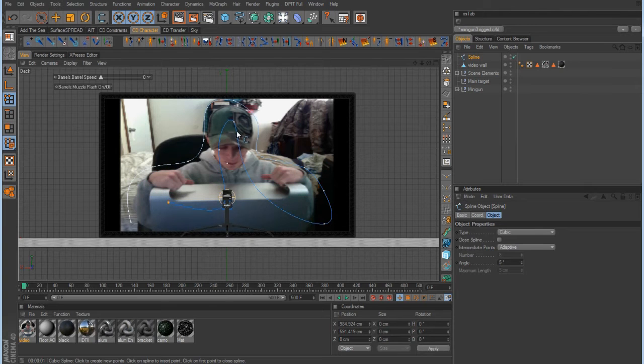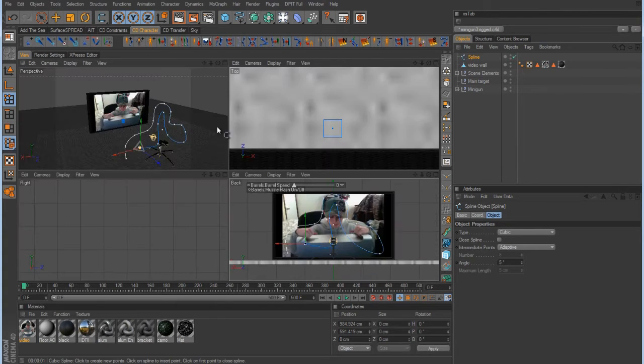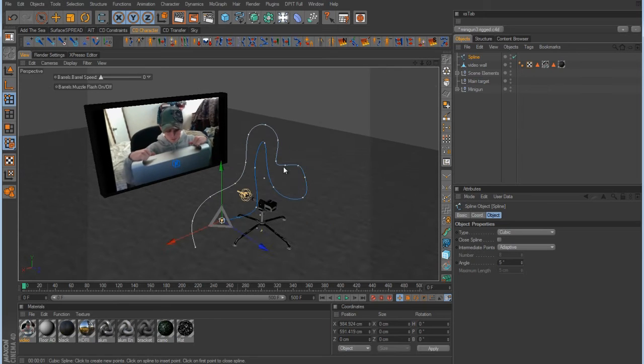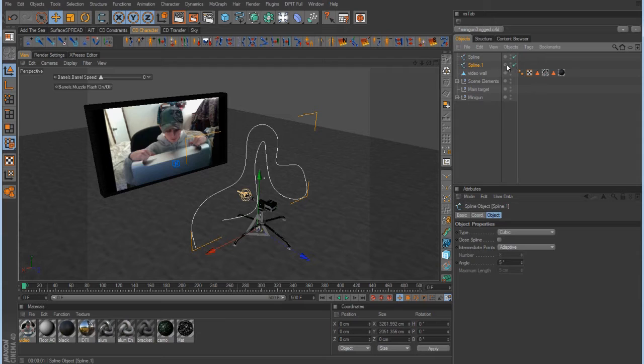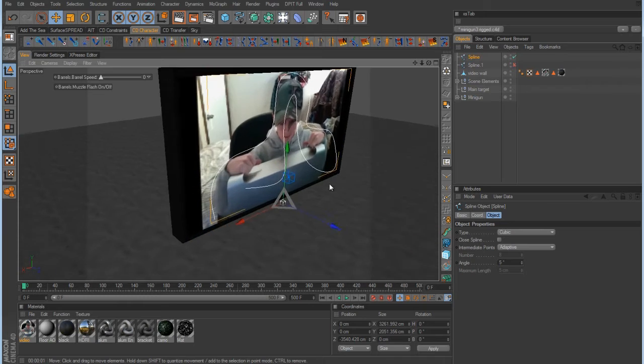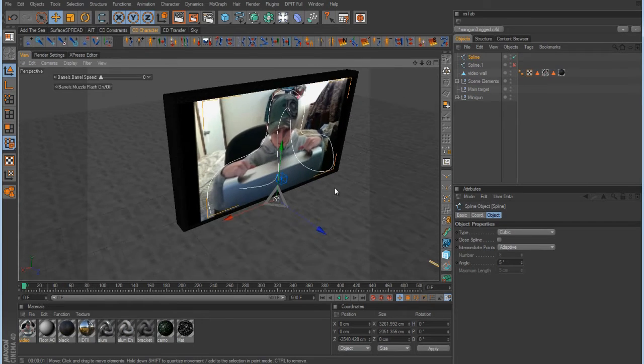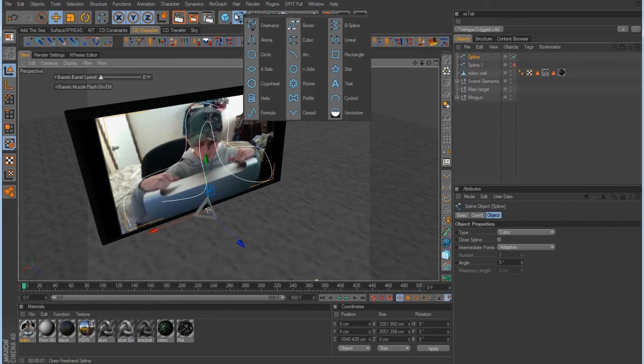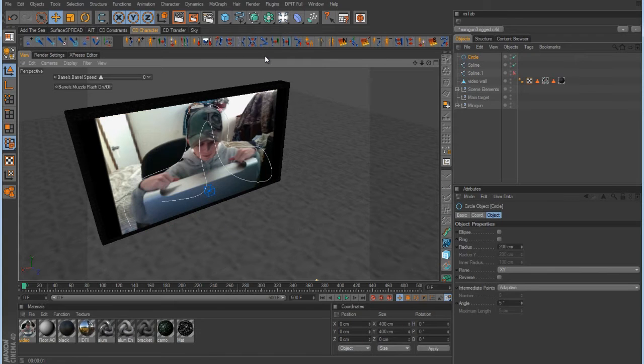Okay, so maybe something like that. So here is our spline, and I'm going to duplicate it, turn the second one off, and we'll go back to the first one, and we need to move this over just a little bit there. And that looks good. Okay, so let's go and grab a circle spline, and we need also a sweep NURB.